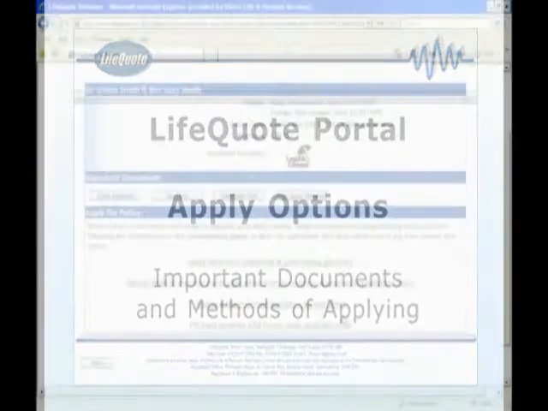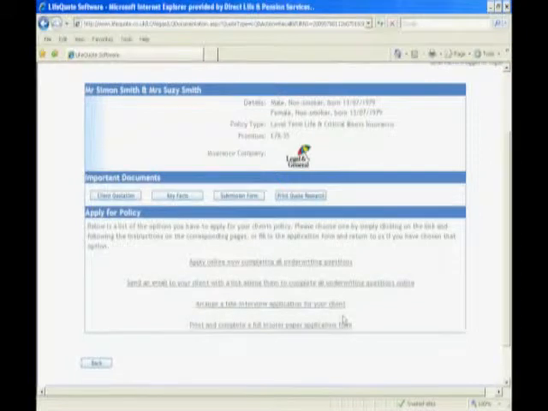Welcome to the LifeQuote portal training and help guide. In this session I'll be showing you how to use the different apply options that are available. In this example we are looking at a Legal and General level term life and critical illness application.